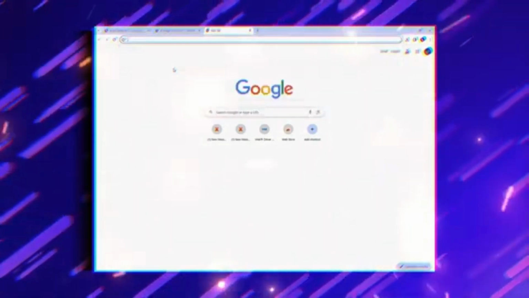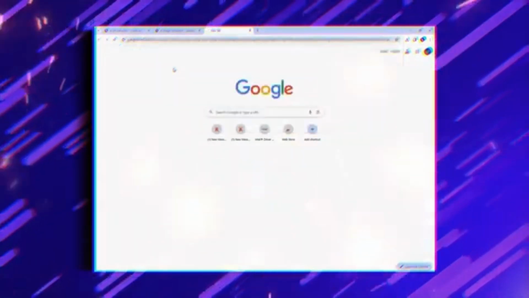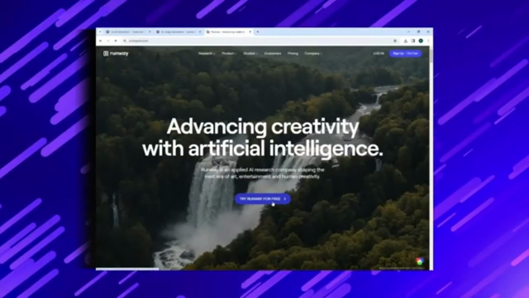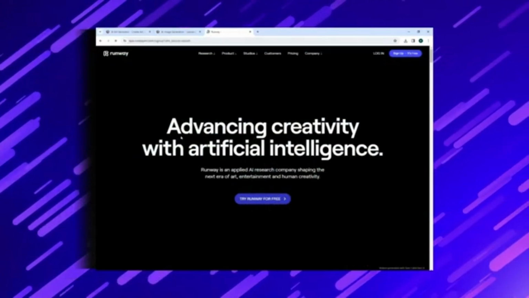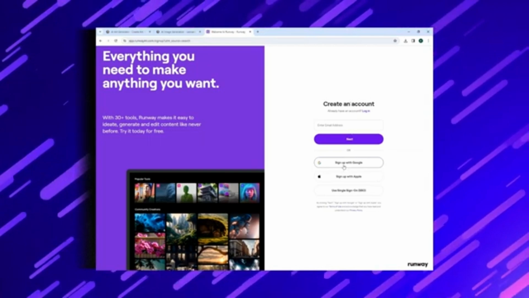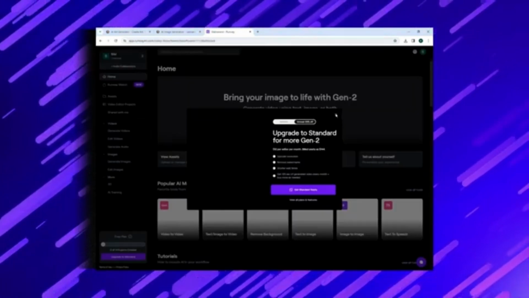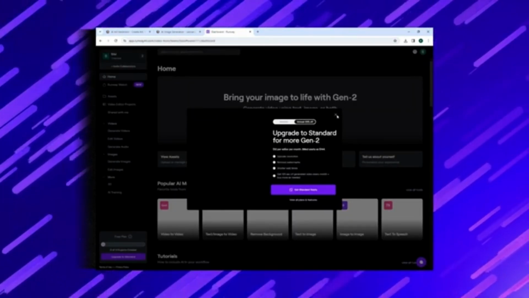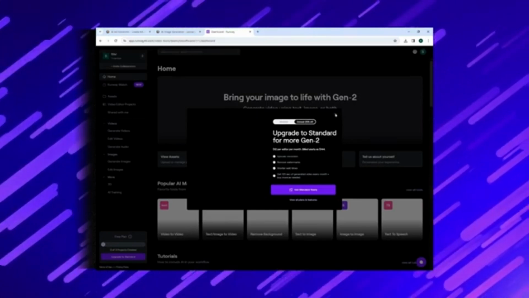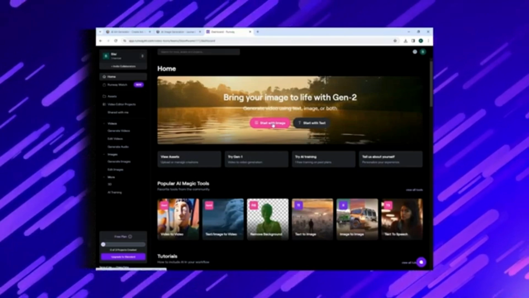Open a new tab in Chrome browser and search for Runway ML in search bar. After that, open the first site. Click on Try Runway ML for free. Here you can create an account with Google as well as email. So I am going to continue with Google. As you created an account, now close this and click on Continue with Image.